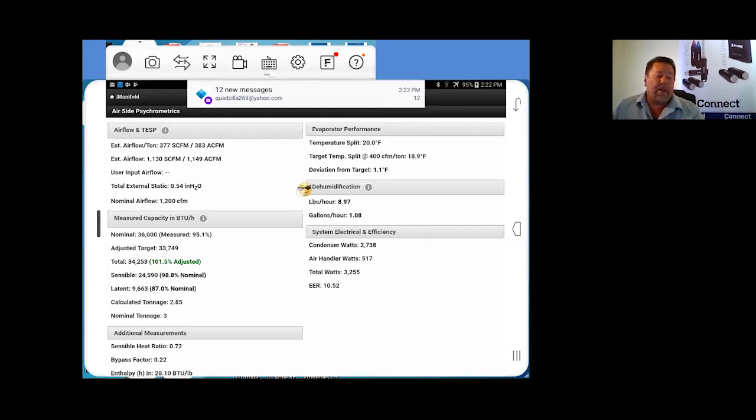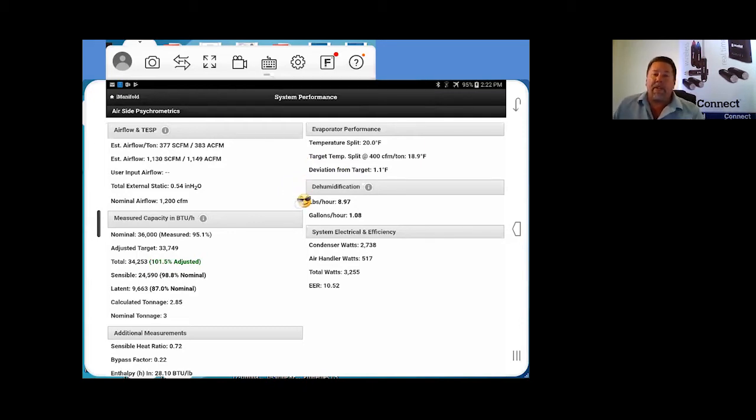So right here on our dehumidification, this is telling us how much water we're removing. We're taking out 8.97 pounds of water per hour, which is just over a gallon. And here's our efficiency: our condenser wattage, air handler wattage, total wattage, and there's our EER. Very handy screen right there, you get a whole snapshot of all the performance.